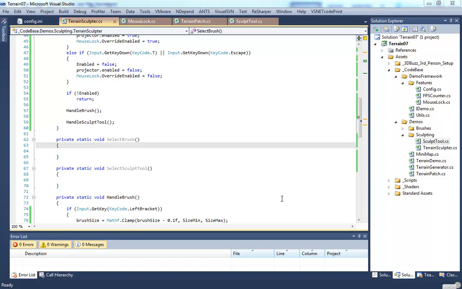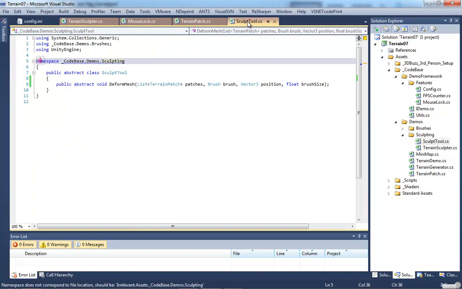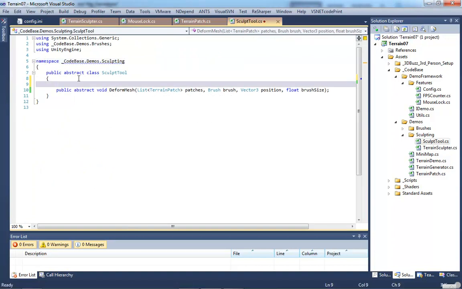Continuing on with our basic sculpting system, in this video Lee is going to skeleton our classes in place for the raise, lower, smooth, and level sculpt tools. Right, so we're going to start implementing the sculpt tools, but before I start creating each of the individual ones, we need to revisit our sculpt tool abstract class. Mostly, I need to start adding a little bit more functionality to it.